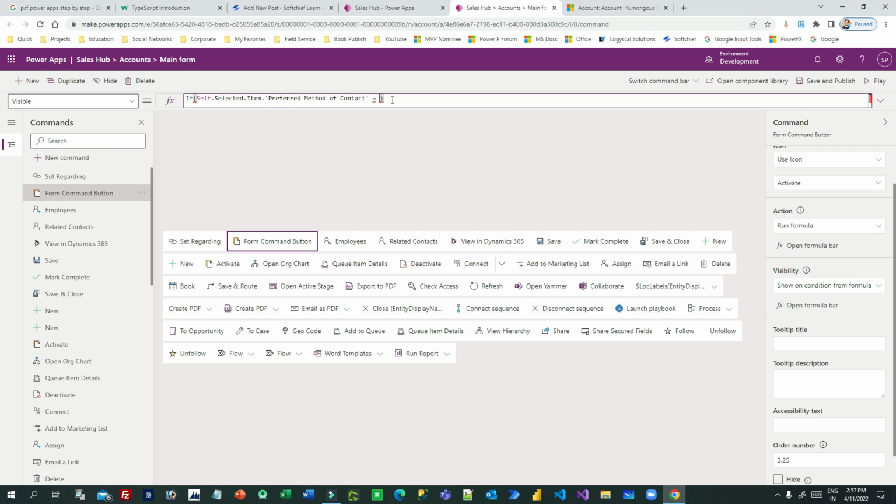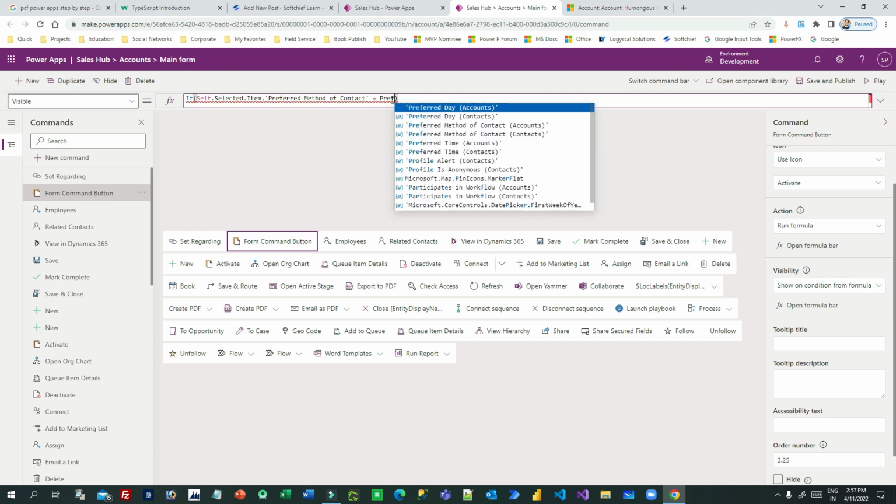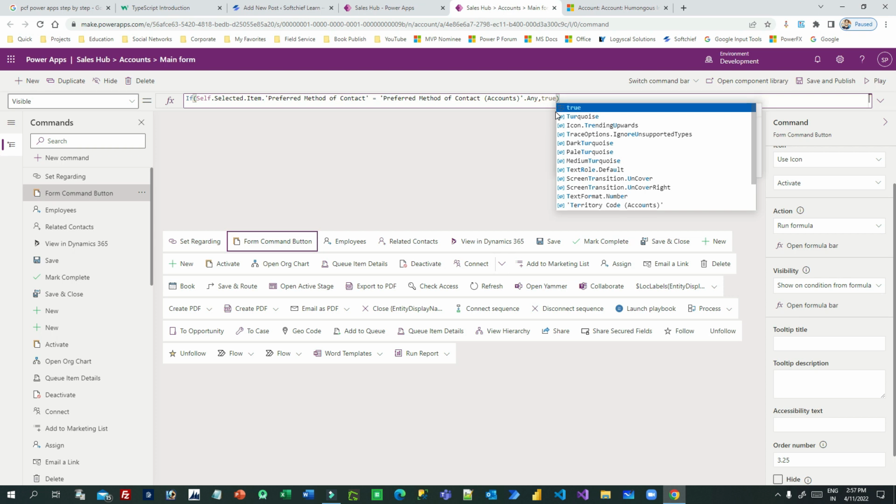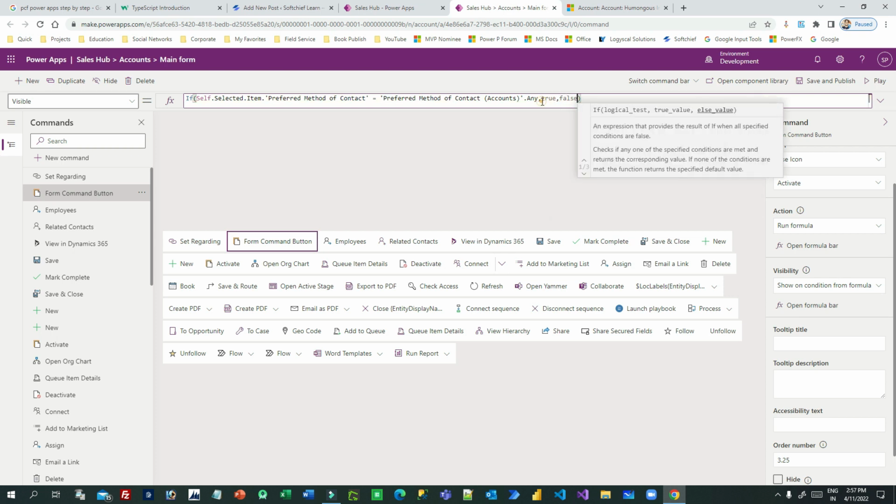If preferred contact method is equal to preferred contact method dot any, if it is any, then it will be visible true, otherwise it will be false. You understand this? So here we are checking if preferred method of contact will be any, then this button will be visible, otherwise I want to hide it.